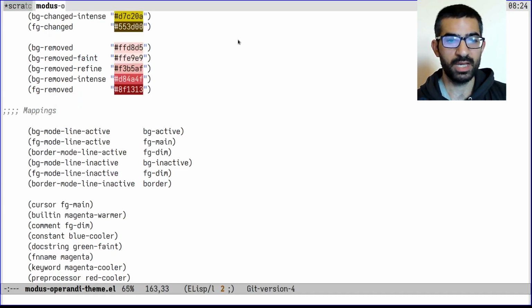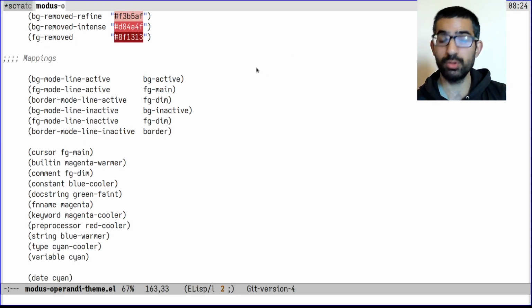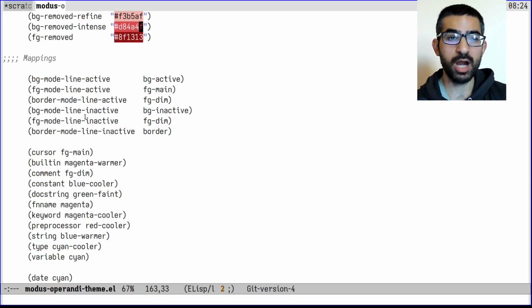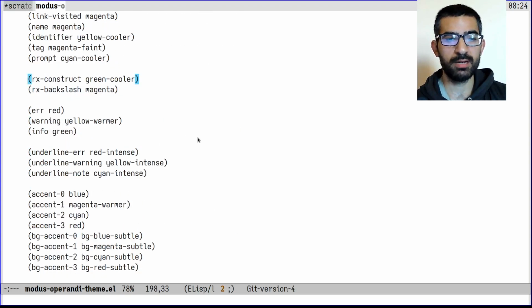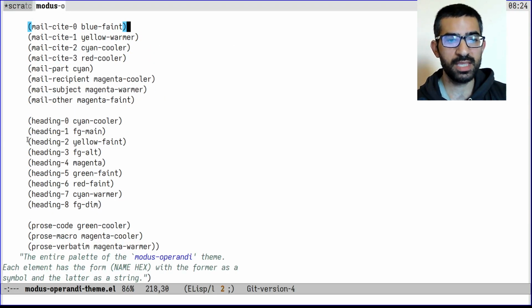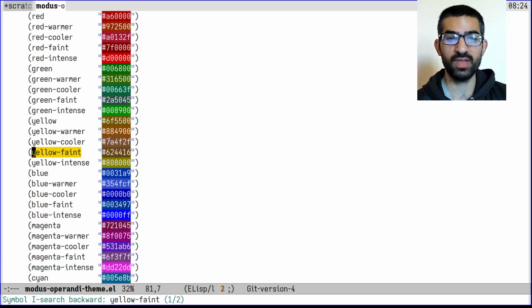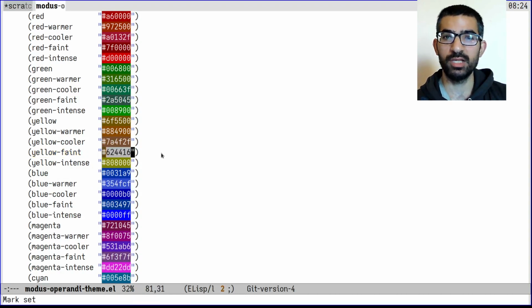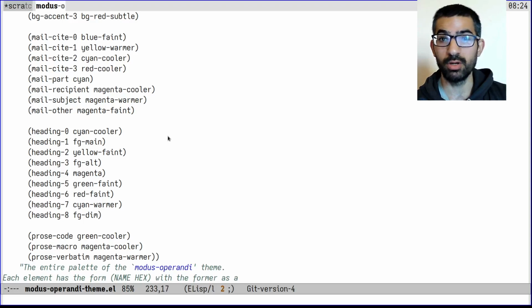And then below them, we have the second subset, which is new to version 4 of the themes, which are the semantic color mappings. And semantic color mappings means, for example, heading 2 here is associated with the yellow faint color. So if I search for yellow faint, I can see that this color value applies to headings of level 2. Okay, and then heading 4 is magenta, heading 6 is red faint, and so on.